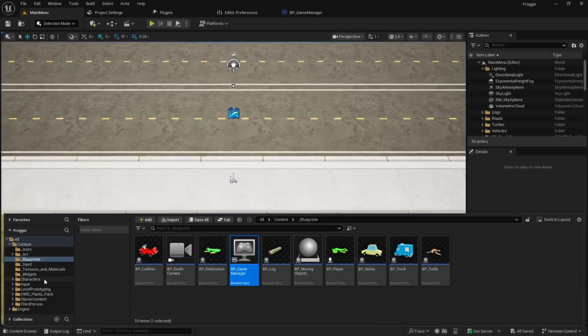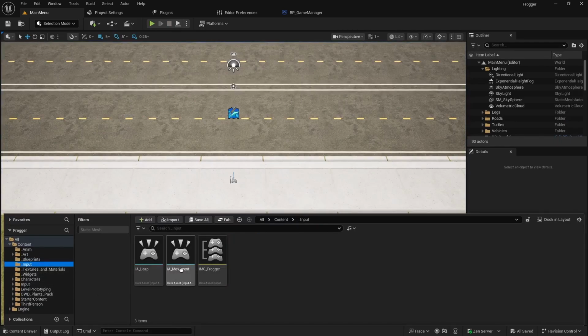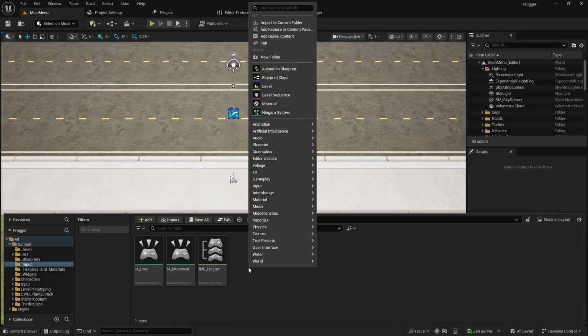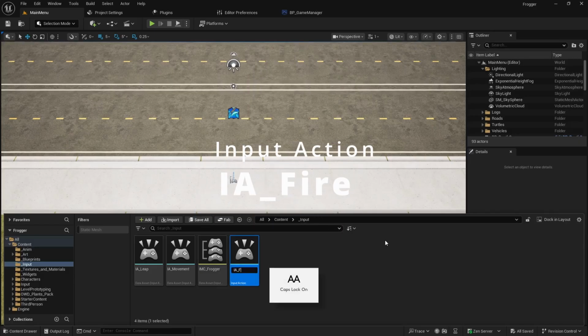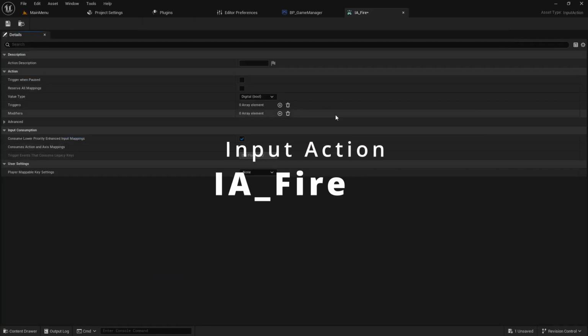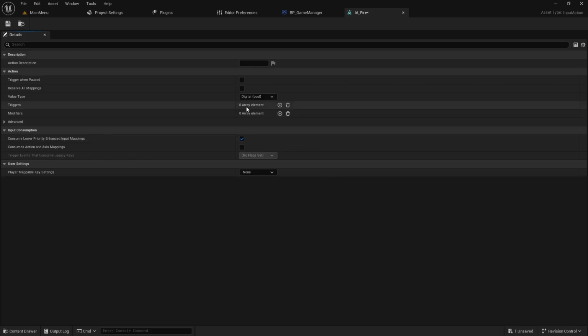If you remember early on in the series, we created an input folder, and then we created a couple of input actions as well as an input mapping context. So we're going to create a new action. We'll right click, and under input, select input action, and call this IA_fire. The defaults are fine. We don't really need to change any of this.